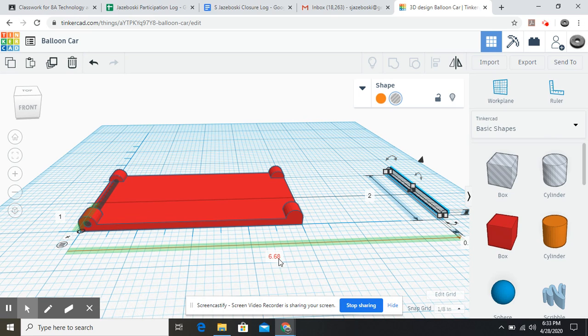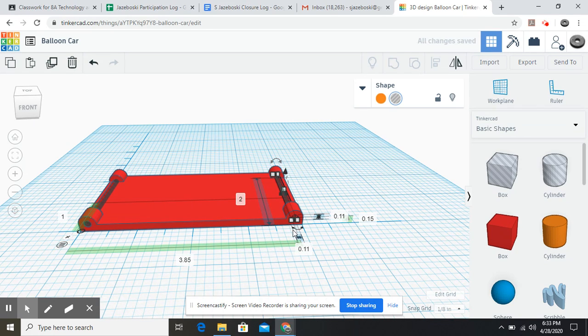And the number for the x-axis, which will put us in the center of the back of the balloon car, is going to be 3.85. When we hit enter, you'll see that lines up. So now it should be even in the center of both of those.